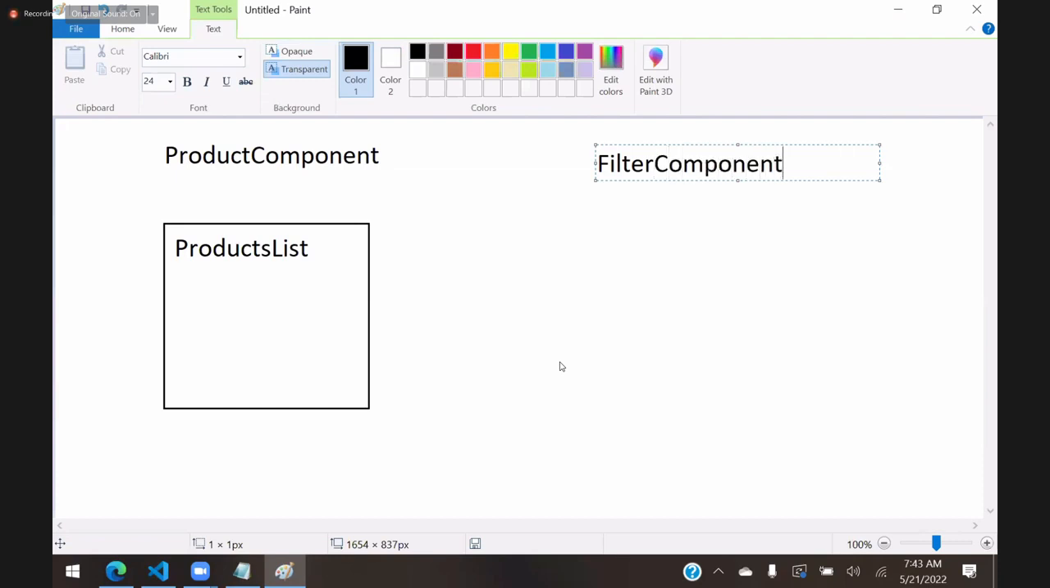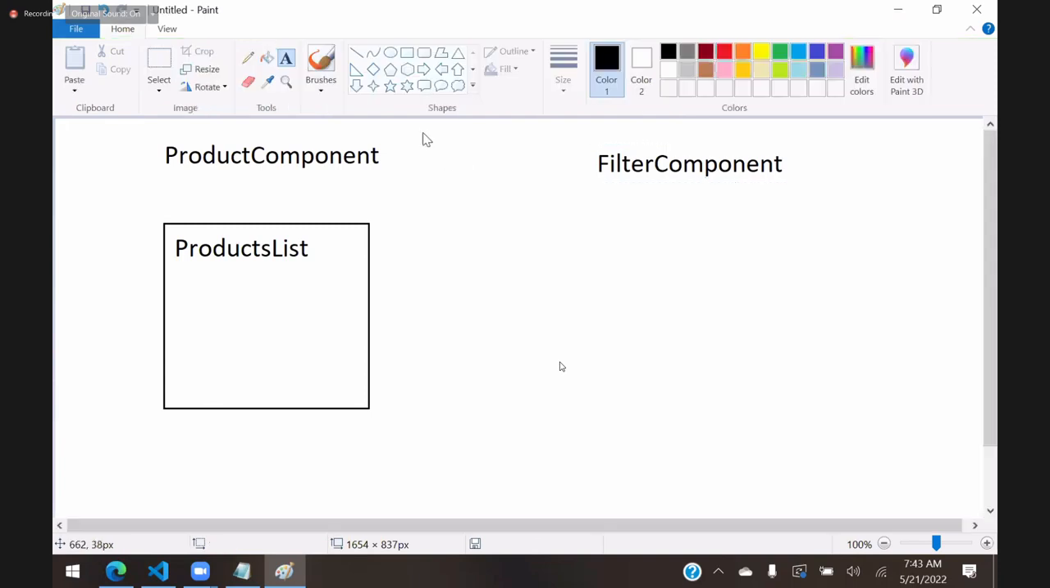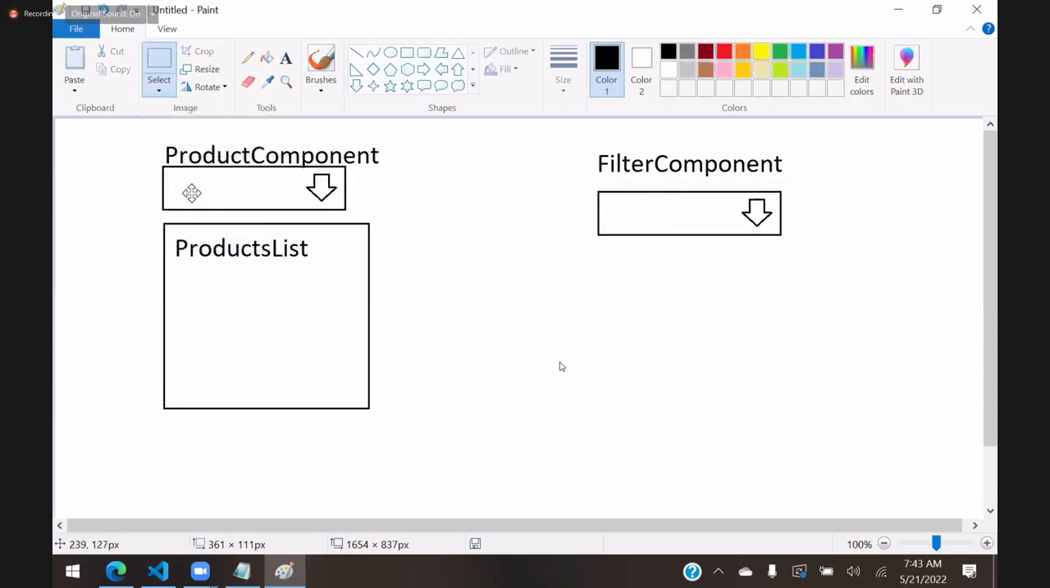We can create a filter component. Actually, this filter component will have an interface so that you can filter the data. Now what we do is we have to use that filter component in this product component.